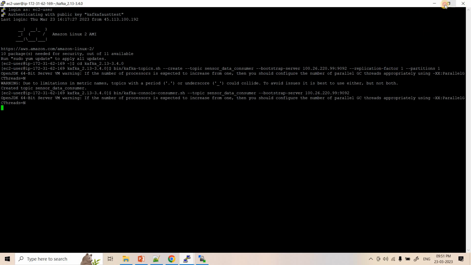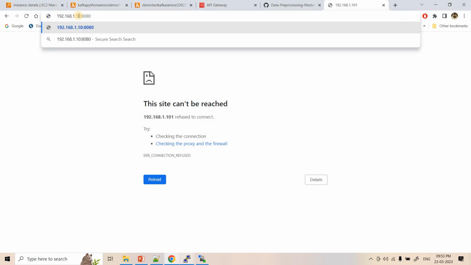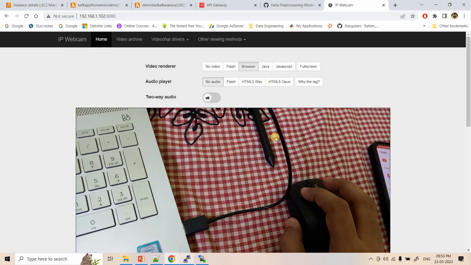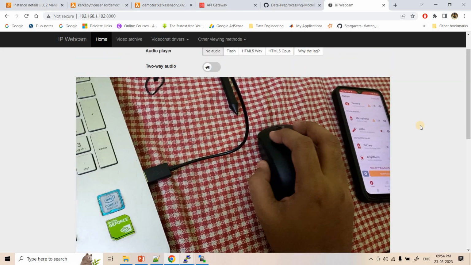going up or down. Okay, so for that I will open my IP camera. So here my IP cam page is open, and now if I click on browser video renderer, then the video I capture from one of my mobile phones will start getting displayed here so that you can see the brightness. Okay, so let me start the browser. So if you see here, I hope you can observe the video part.